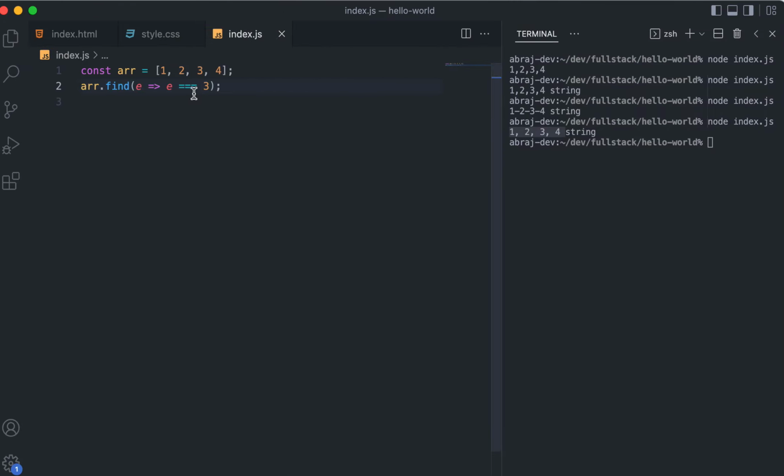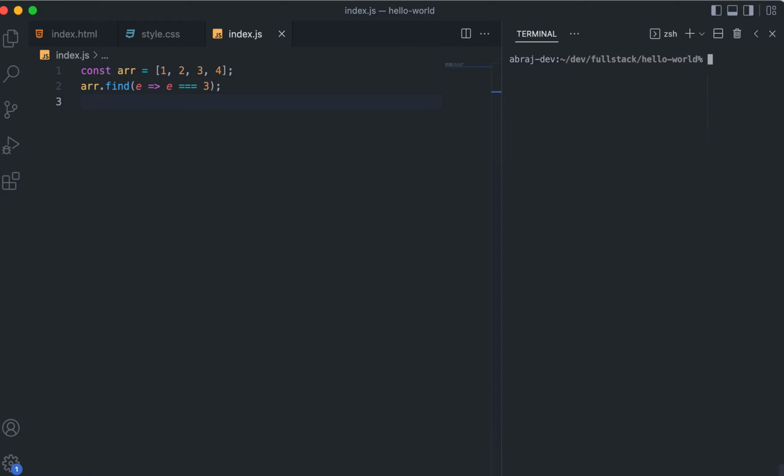And basically we are going to see whether there is any element for which this thing is satisfied. And if this is satisfied for an element, then the first element for which it is satisfied is returned. And you can write anything, like for example, this thing is fine.